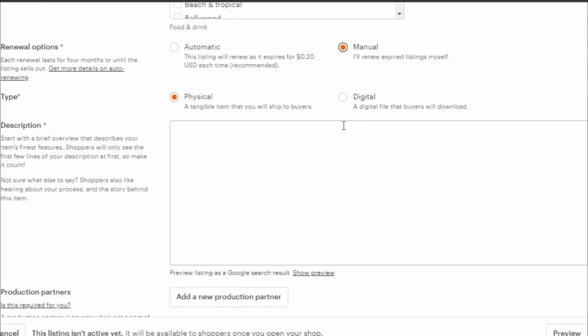Then what is the type? This is the very important part. You have to click on digital because you are selling a digital product. You're not selling a tangible or physical product.